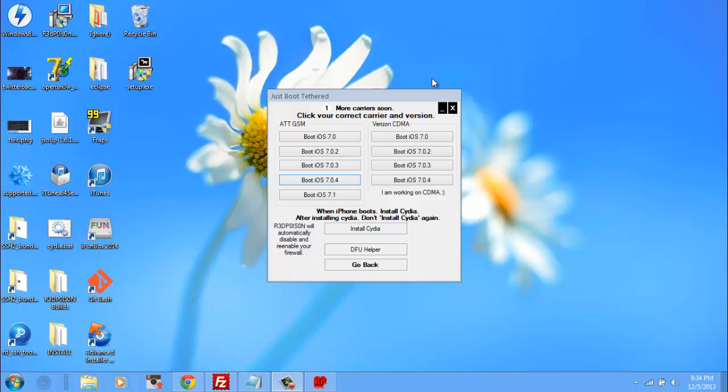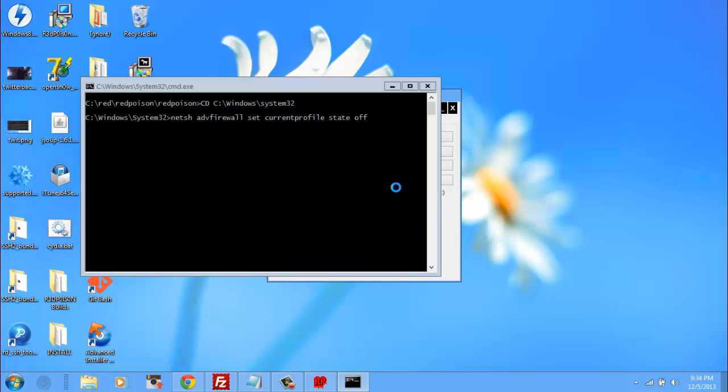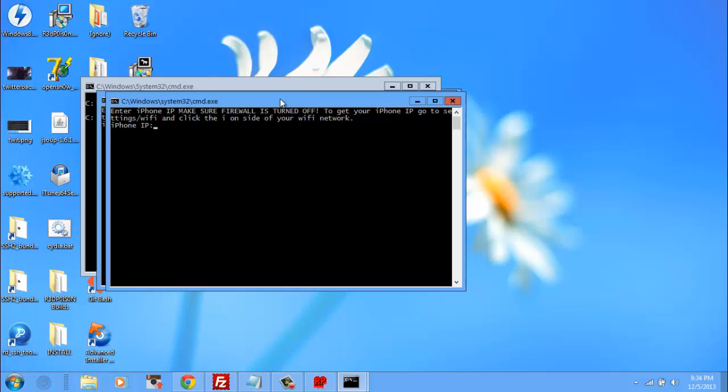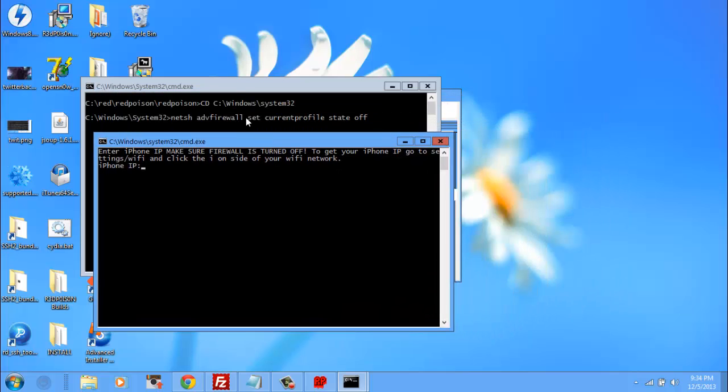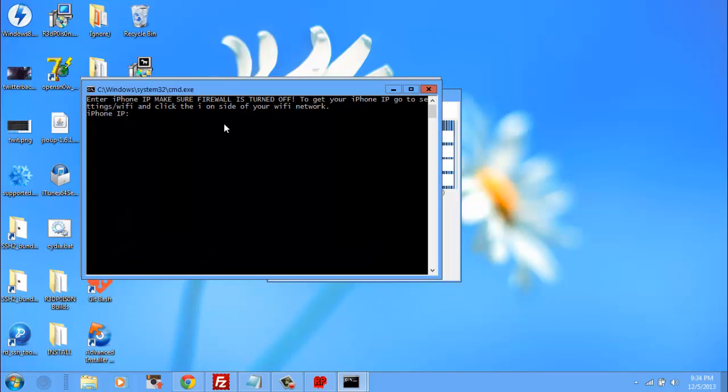As my phone is booting up, when it is done, I'm going to click install Cydia, which is done now, and you're going to need to accept all of the things it asks you. It didn't ask me anything because I've already accepted it. This turns your firewall off so that the WinSCP program can go into your phone. So I'm going to go ahead and enter my iPhone IP right now. I'm going to slide unlock. As you can see, my firewall just turned off. Red Poison will do this for you.